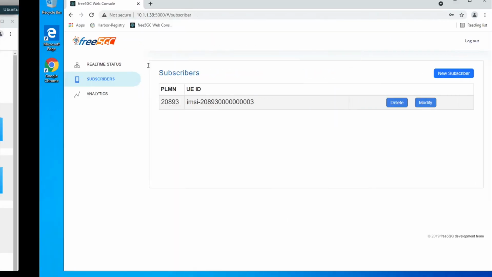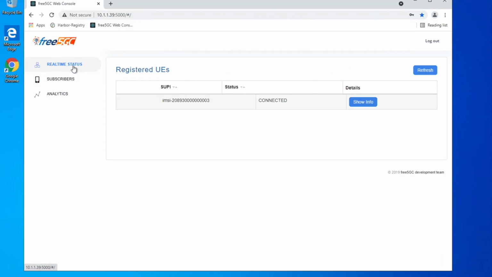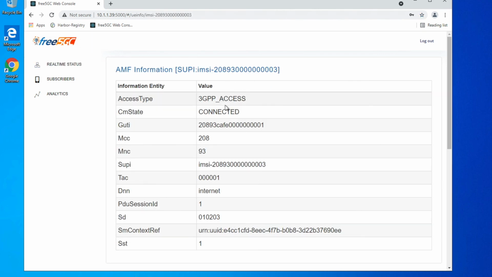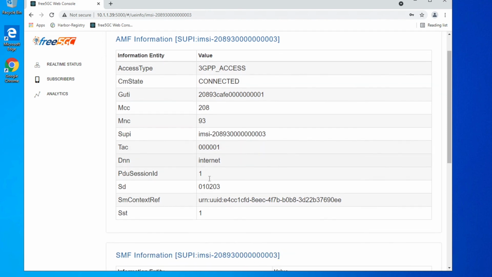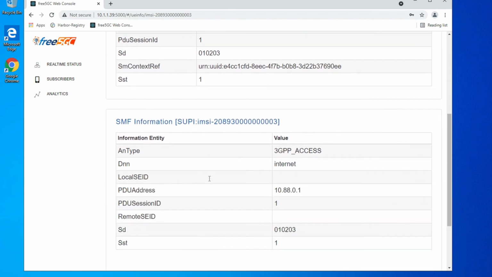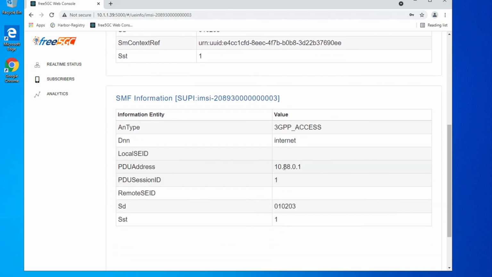What else? The other thing is that you can see the real-time status as well. Currently you can see that it is connected. If I show the info, it shows you the AMF information, so your SUPI information, the DNN, as I mentioned. This is the internet DNN that I have created, and this is the SMF information on the PDU address that the client is getting here.